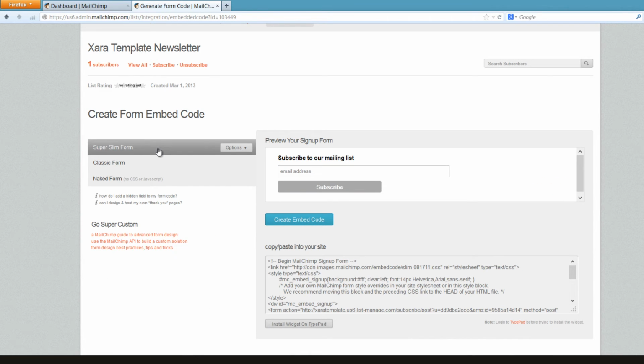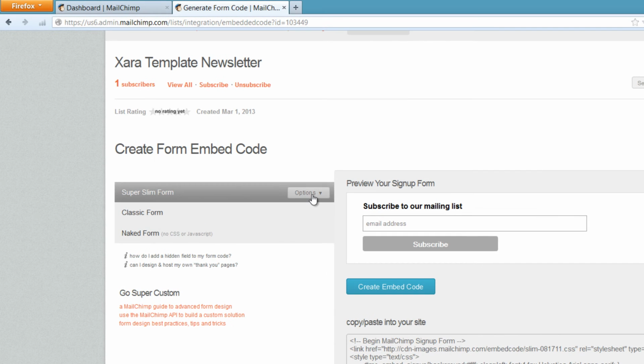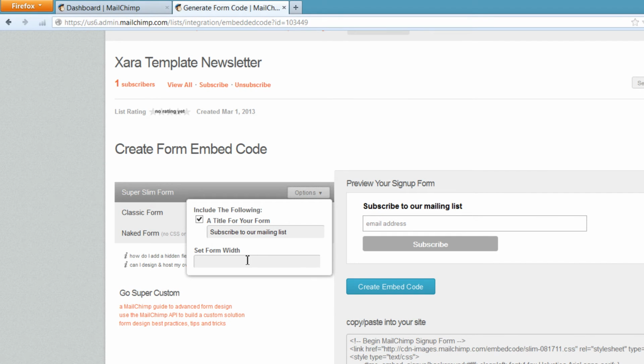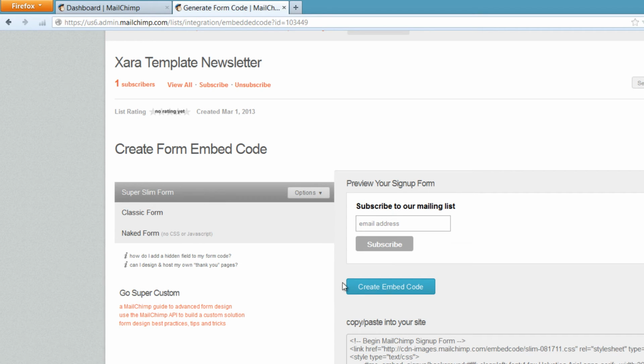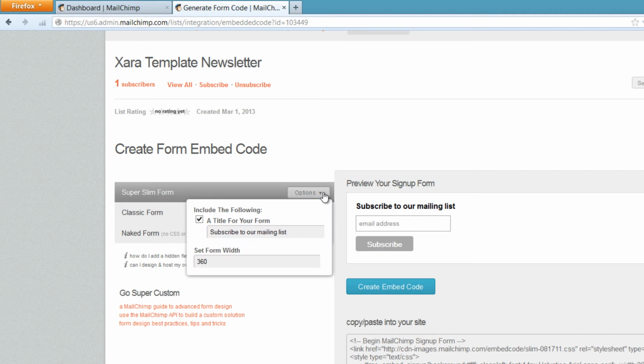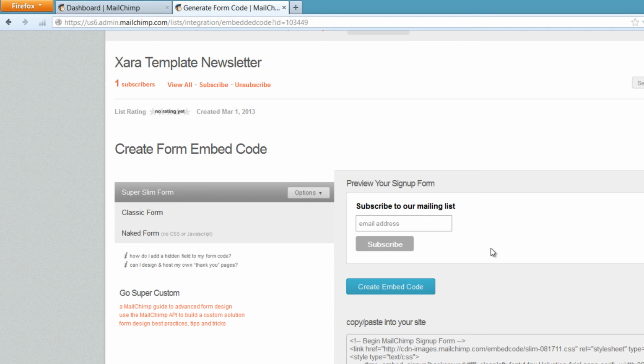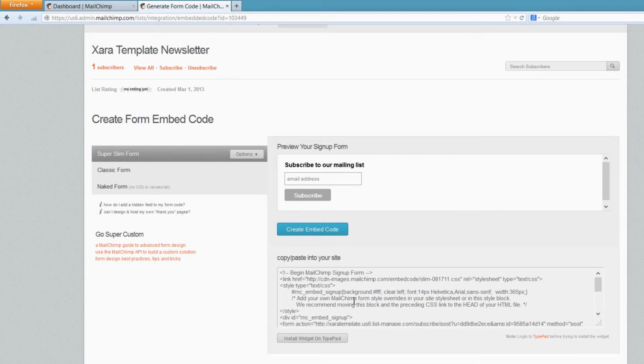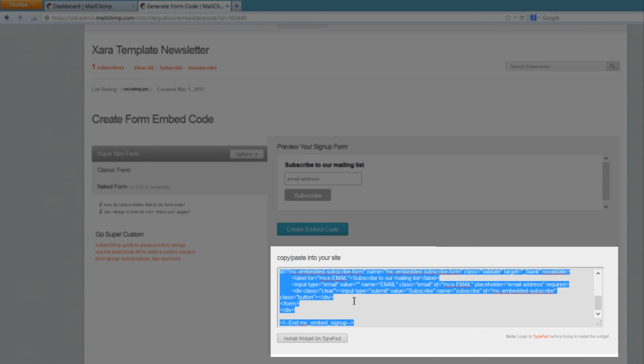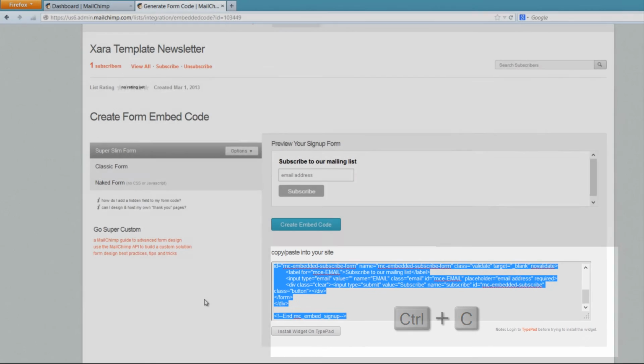I'm going to use super slim, and I'm going to click on options. And I'm going to change the set form width. I'm probably going to make it about 360 or so, somewhere around there, because I like to keep things kind of even. And actually, I'm going to set that probably to about a 365 for the form width. And once you're done setting how wide you want that to be, you would go ahead and click in the copy and paste into your site box and hit Control C to copy that information. And let's go ahead and go back to Xara Web Designer.